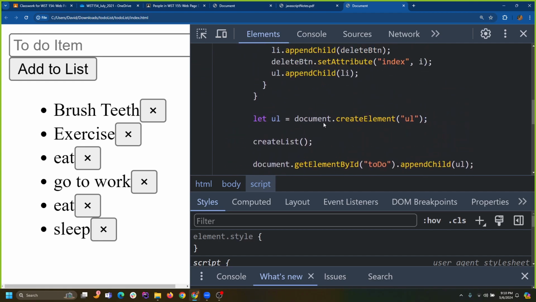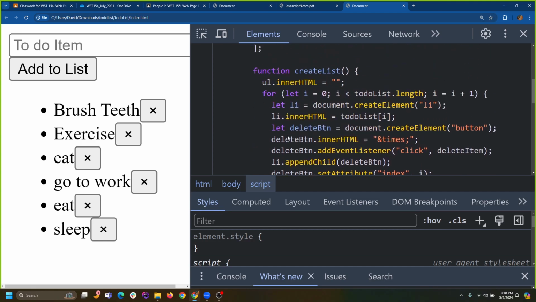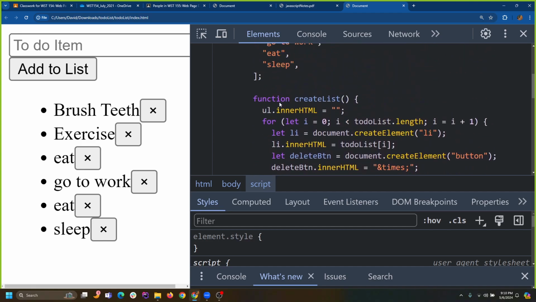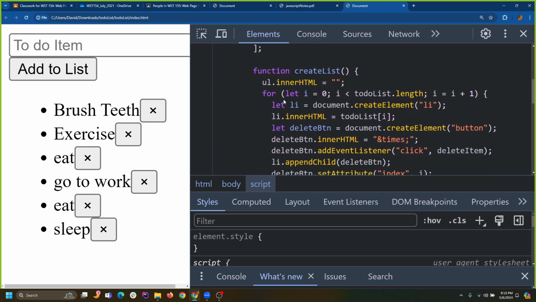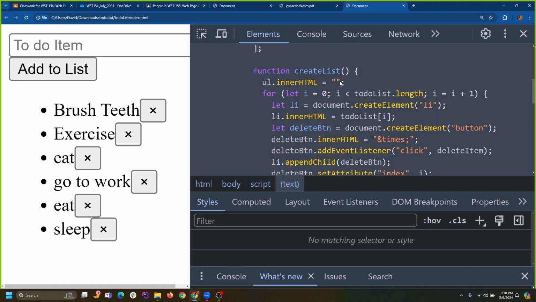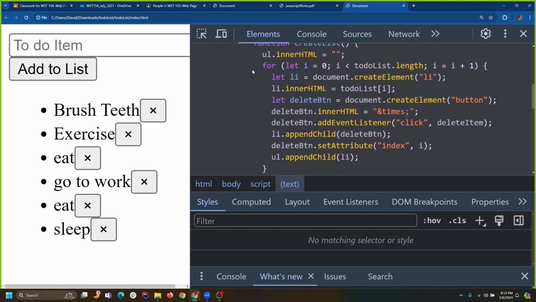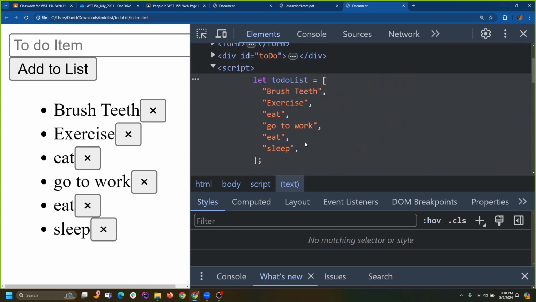We say let ul equal document dot create element ul, and then I have a function create list, which whenever we call, it sets unordered list dot html to blank, so it clears it. Then we do a loop. I haven't reviewed loops yet, but it's important. We loop through the to-do list, and we create a list item from each element in the to-do list.